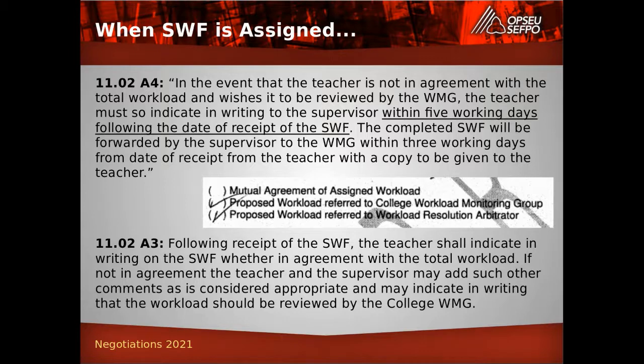And it also says, following receipt of the SWF, the teacher shall indicate in writing on the SWF whether in agreement with the total workload. If not in agreement, the teacher and the supervisor may add such other comments as is considered appropriate and may indicate in writing that the workload should be reviewed by the College Workload Monitoring Group, for which reason we have the options for ticking off that I've included as an image here. One, indicating mutual agreement of assigned workload, or proposed workload referred to College Workload Monitoring Group for review, or perhaps if there happens to be a specific concern that you might list in faculty comments. I'll discuss that a little bit further.